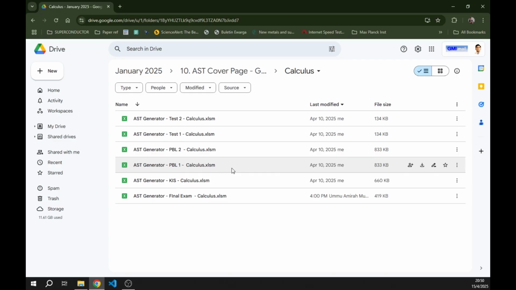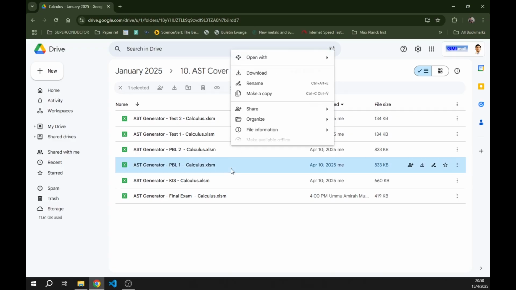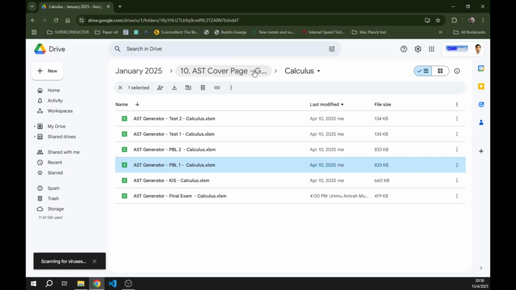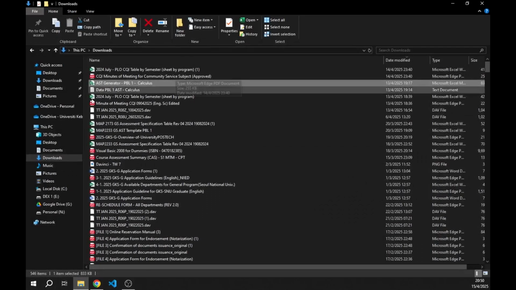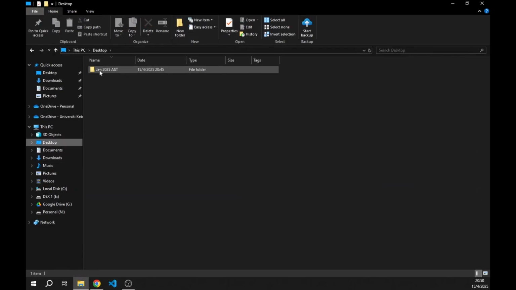File. So first, before you use the file, you have to download it. So right click and download. Alright, so after we have downloaded the file, create one folder in your desktop or in your storage.